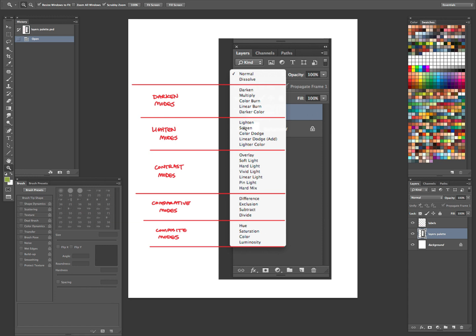Dissolve is a little bit trickier to describe. It kind of decides randomly which pixels to have appear and disappear, so you kind of get like an airbrush looking effect with that. But those are like the two that don't really fit into these other categories, so we won't really go into too much depth with those.